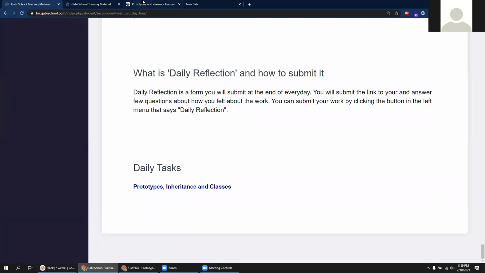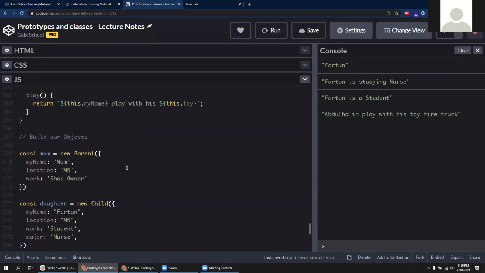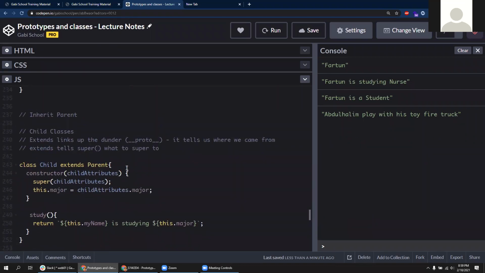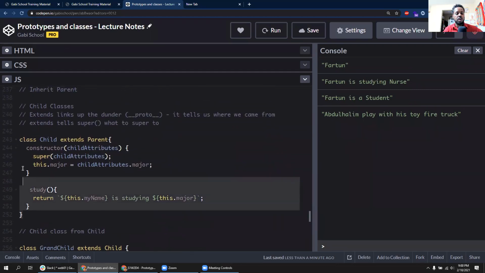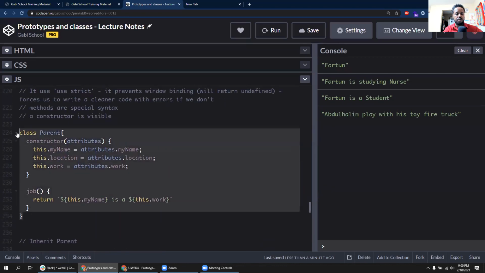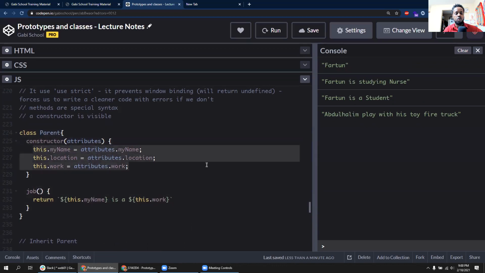My question. Yeah. So every time you're doing this prototype, you have to create a new object. Yeah. So every time you create a new class, the class is like a blueprint. Imagine the class is like an engineer or an architect. So pretend like this is an architect, and he said, okay, we need to build a house that has, let's see, this one, the parent one. We need to build a house that has these attributes. It has a name, location, and work.